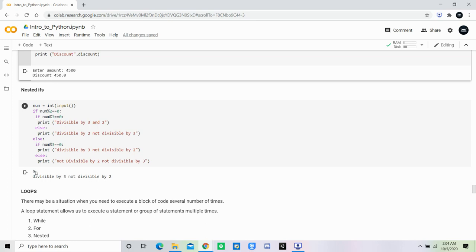So I provided 9, it is not divisible, it comes to else. And now inside else, there's an if statement. If it is divisible by 3, it will print this. So it is divisible by 3, so it will print divisible by 3, not divisible by 2.